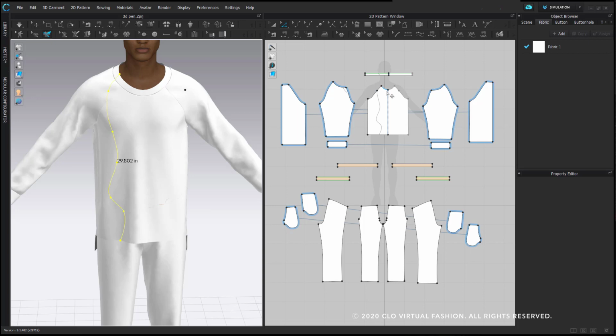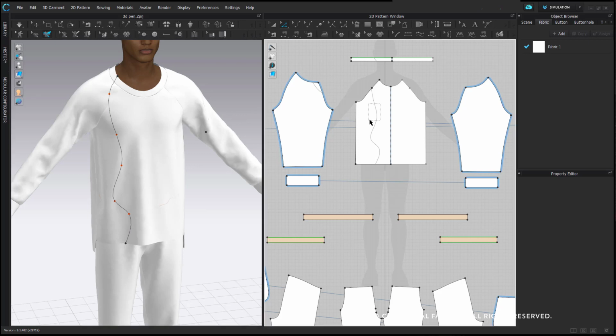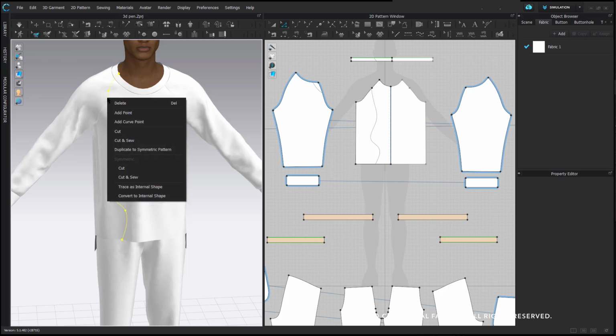So the preview that I'm talking about is this, where this shows on your pattern. This is not a line that your editing tools can see or feel or do anything with. But if you switch to the Edit 3D Pen Garment tool and then go to your segment and right click, you are going to find all of these options. The first thing I want to point out is that we have some duplicates of things here, mainly cut and cut and sew.